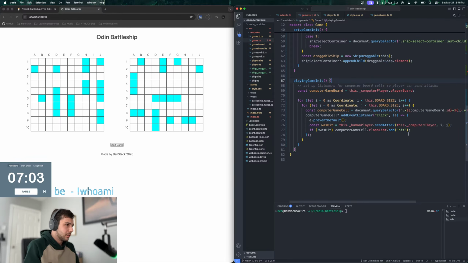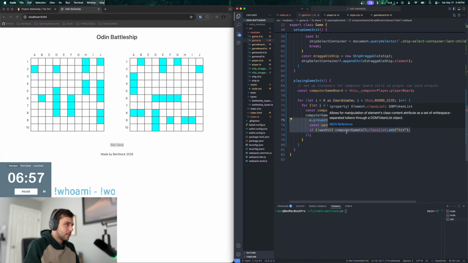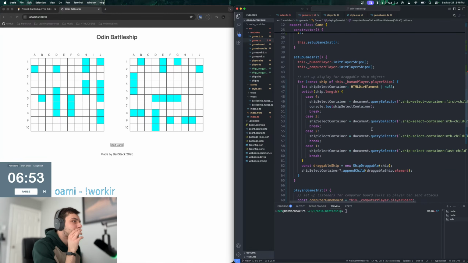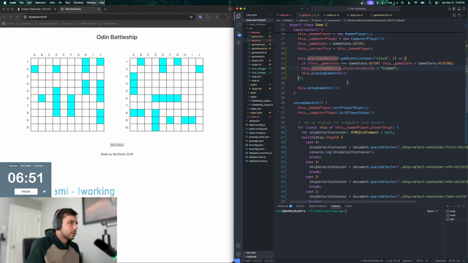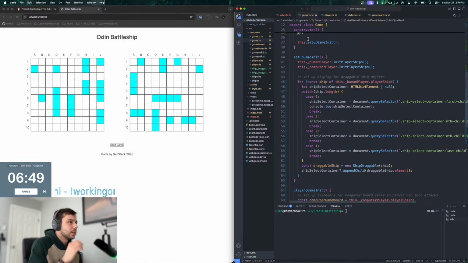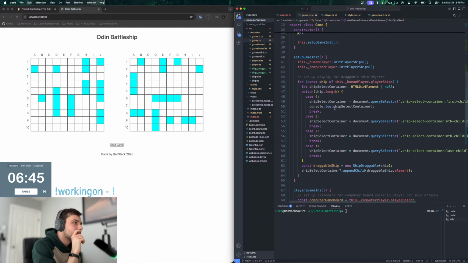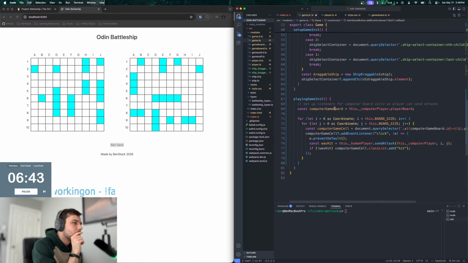Okay. So now we need to have turn management, right? So obviously we need to check the turn in here. Playing game init. So I need to think about how I'm managing the turns. So if, okay, so then we'll do this here. Playing game init.